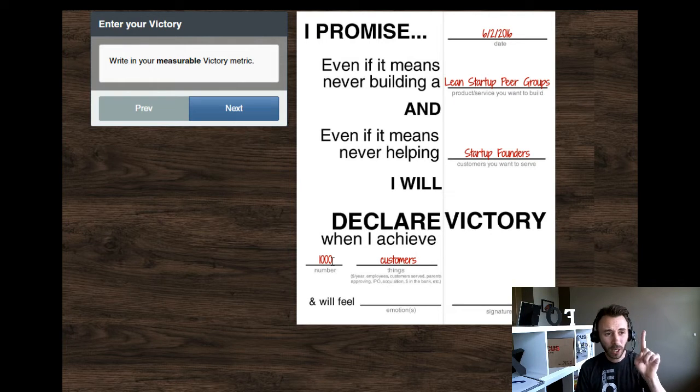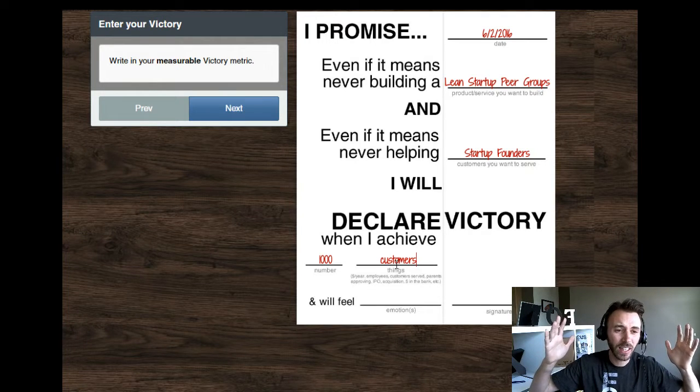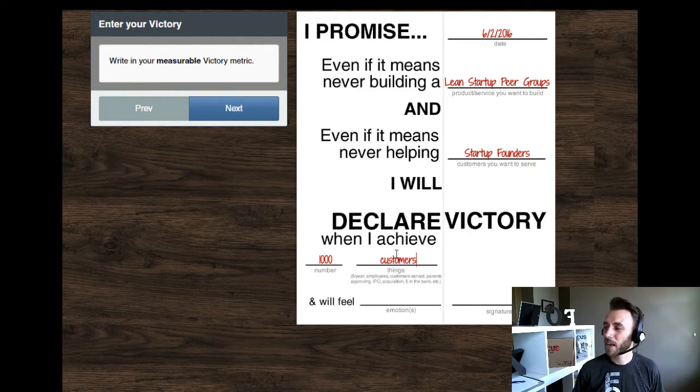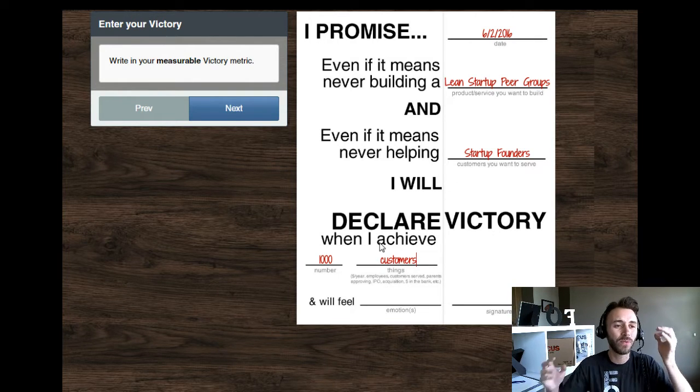Now, the trick with this one is that you notice how I've used the word customers. I haven't used startup founders. If you're going to have an impact-oriented goal, it needs to be very, very broad to account for the fact that these customers may not actually want your help at all. Or the help they want has nothing to do with what you want to do. So your victory needs to be very, very broad.